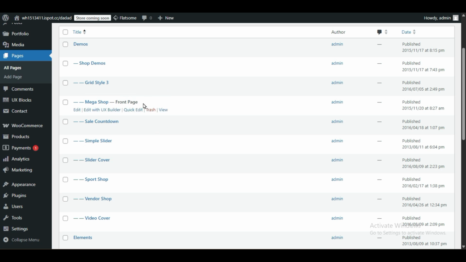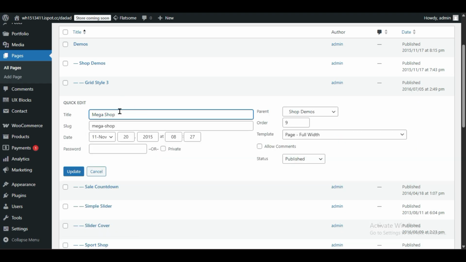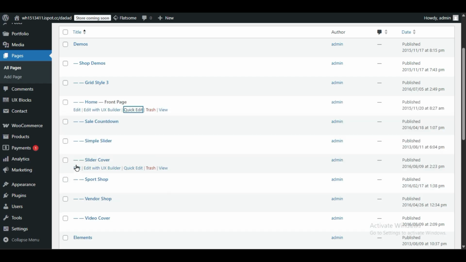First we have to customize our home page or front page, which is mega shop. I don't want to keep the name mega shop. Let's quick edit first and name it home page. Home, paste in the slug home as well. Update. Now my home page is updated.